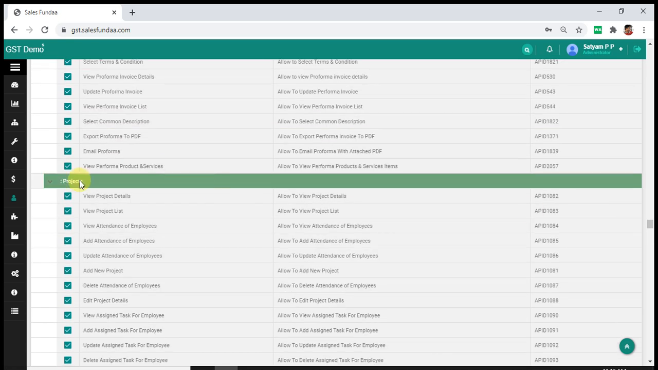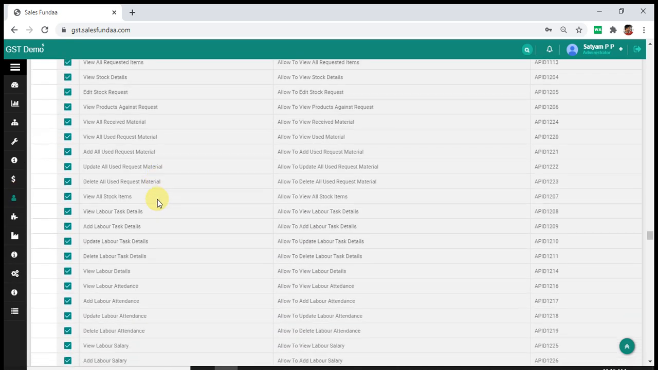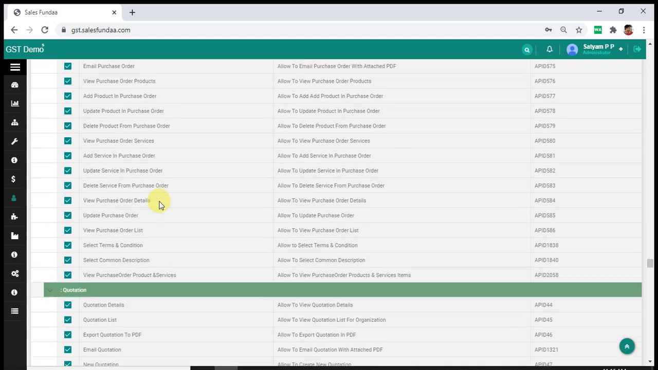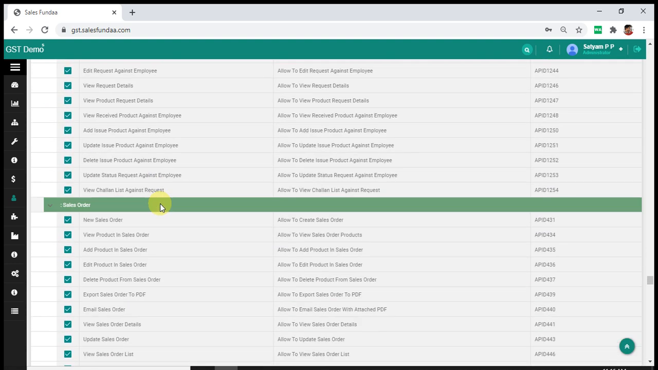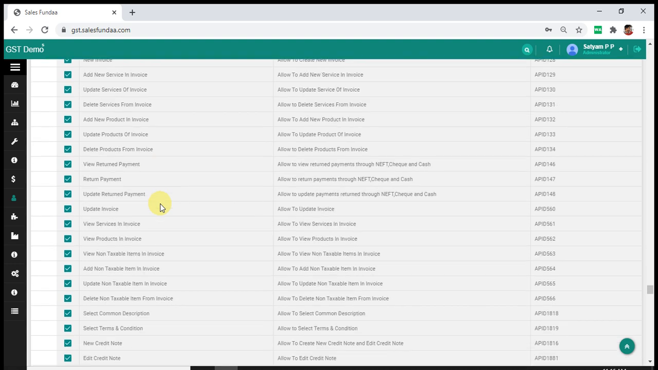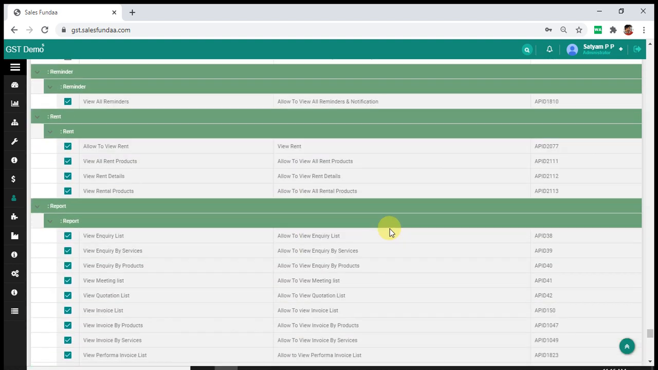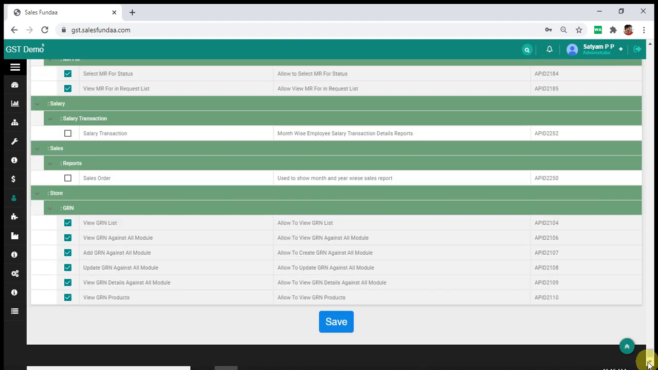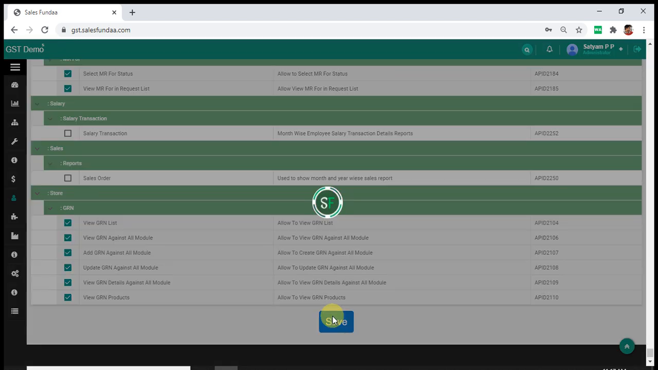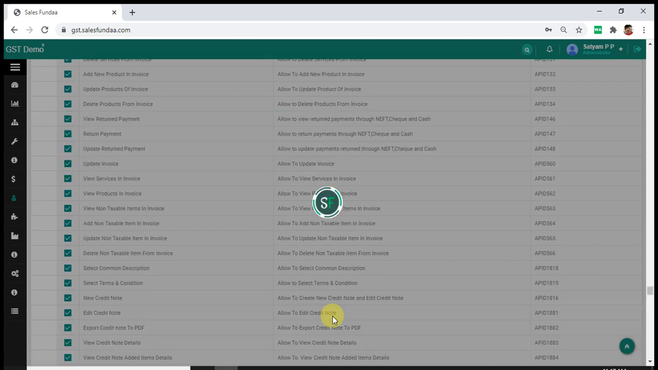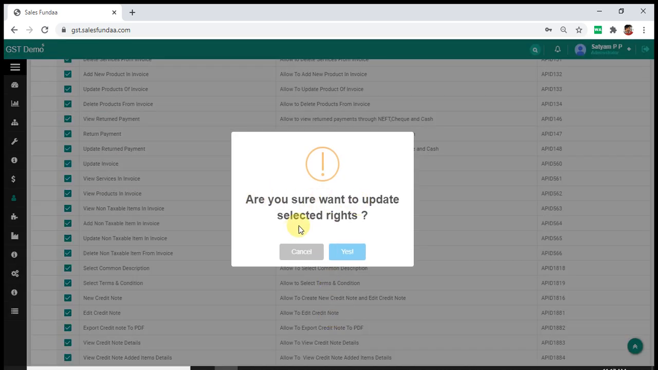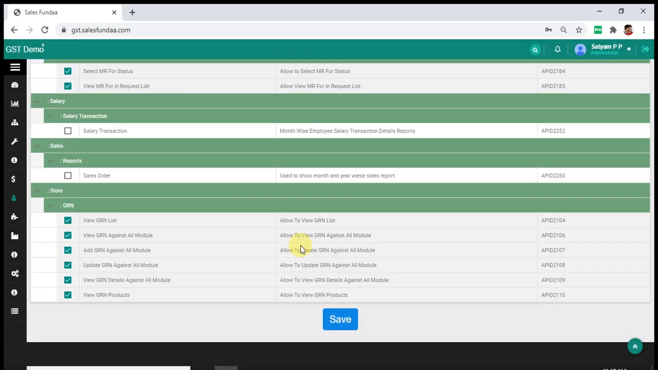Rights in projects, rights in proforma invoice, rights in quotation, rights in request, sales order for making tax invoices, in work order, in organization, in service visit. You can define them according to you and then click on save. Are you sure you want to update the selected rights? Then you have to click yes. So whatever you have selected, those rights will be defined in your employee's ID.